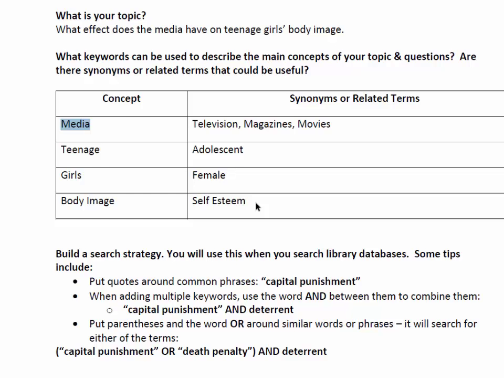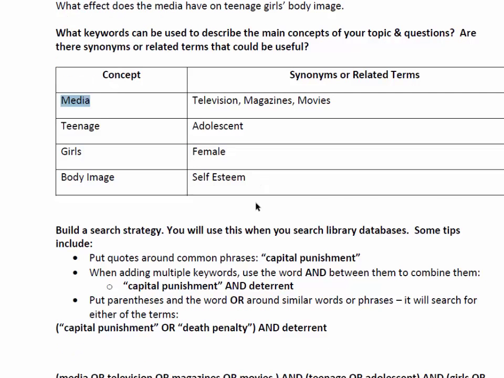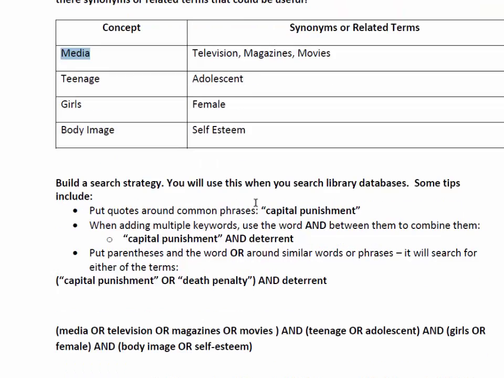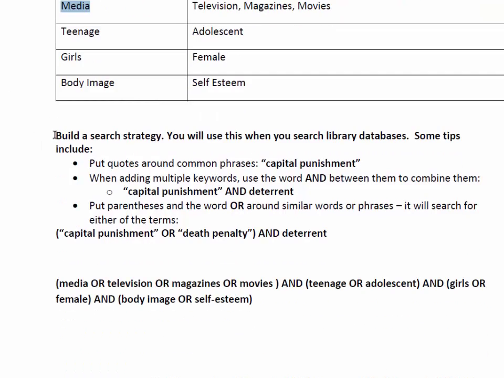So once you've thought of your different concepts and any synonyms or related terms, then you want to actually start to build your search strategy. And down here, just like we went through in the video, there are some different strategies that you can employ. So if you do have specific words to be found together, you can put quotation marks around those. So in the example here, like capital punishment, if you wanted those two words to show up together in your search results, you could put quotation marks around that.